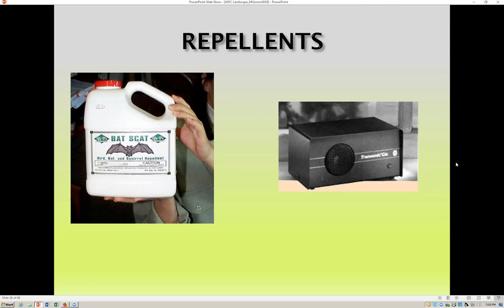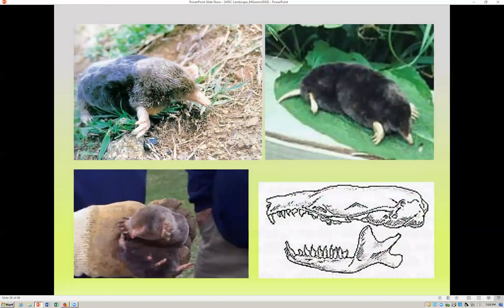Okay, if there's no question on bats, and I don't see anything in the chat line, so we'll move on to moles.